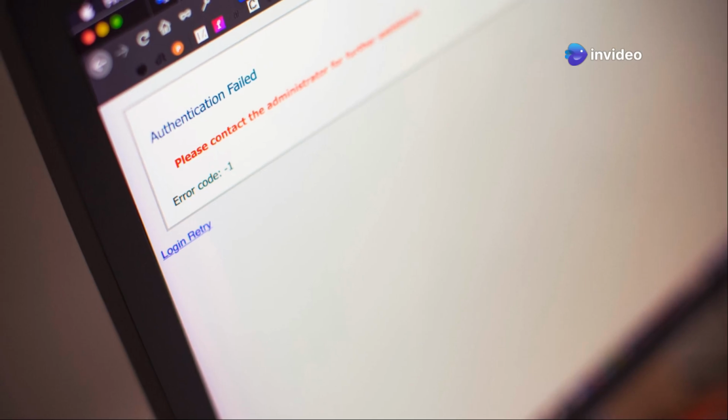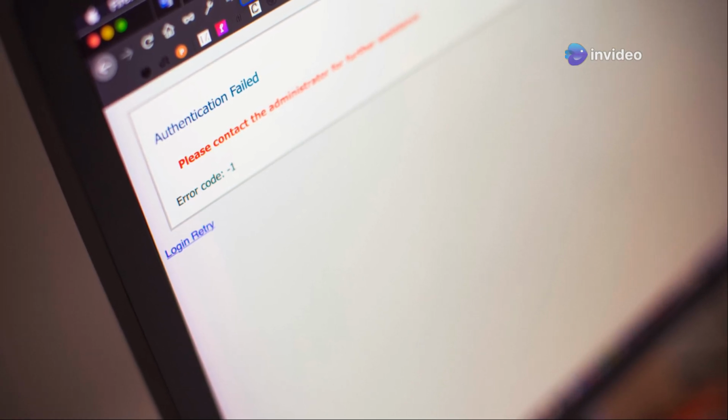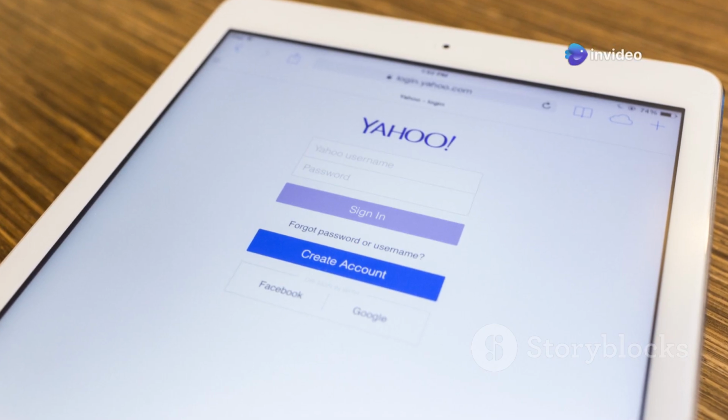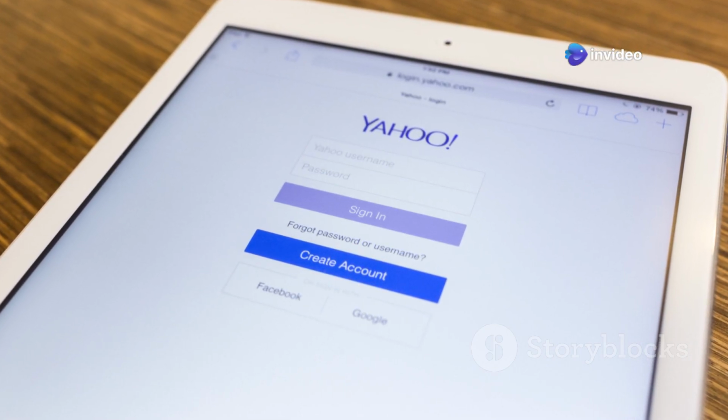And finally, if all else fails, you can always reinstall Windows. It's the nuclear option, but it guarantees a fresh start. Just make sure to back up your important files before you proceed. So there you have it. 5 ways to unlock your Windows 11 PC.